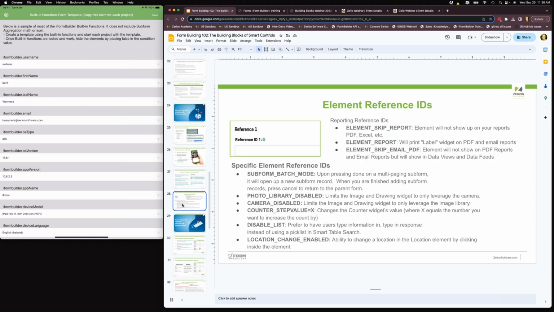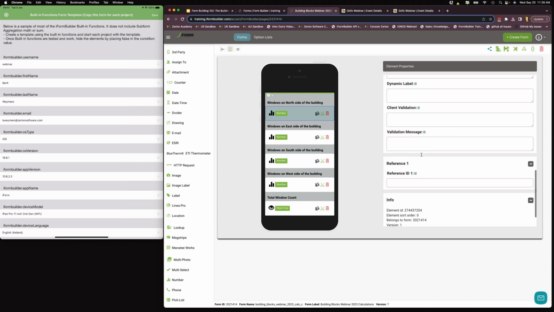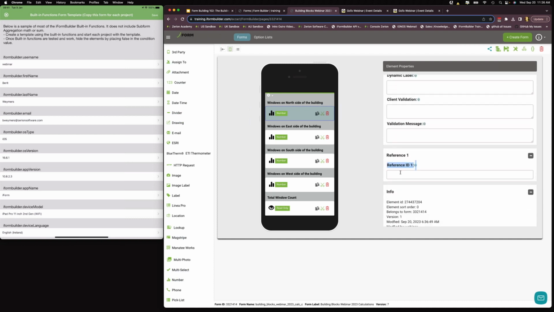Next, we have element reference IDs. So if I jump back to my form here, we have this section for our reference IDs. Now, dynamic attributes were actually created because reference IDs force you to type out what the reference ID is, and we found that that was just causing too many issues, or it was too difficult. And so that's where dynamic attributes came into play, but we still have these reference IDs available to be used within your form.